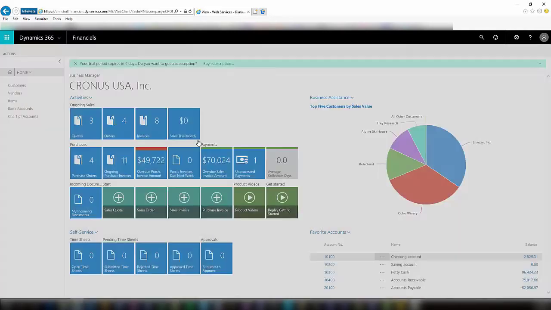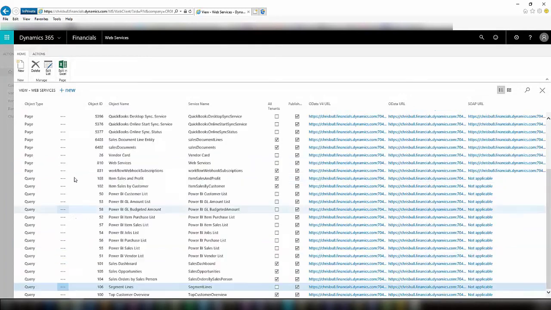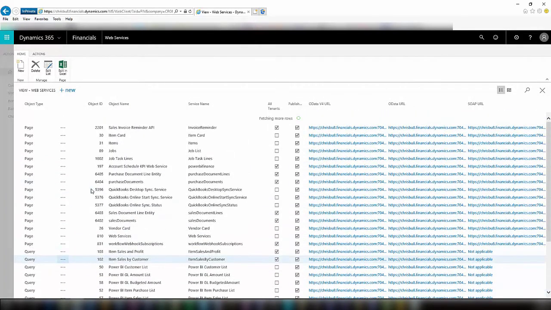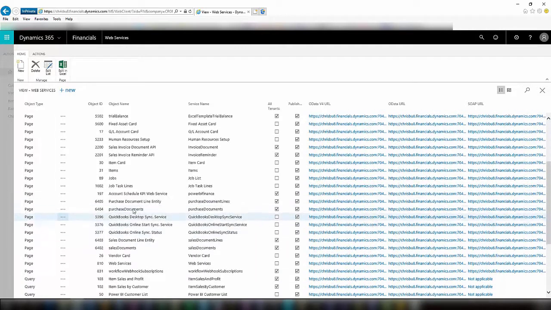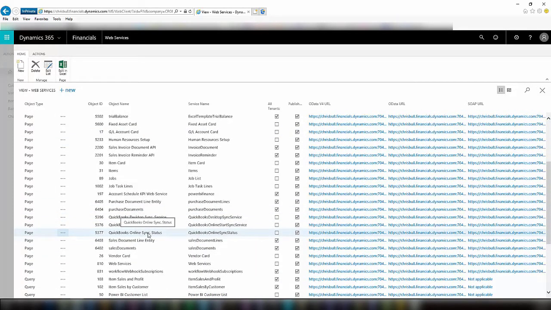The web services page is where you can expose pages and queries that you want to be able to pull information out of Financials and down to Excel or Power BI to build reports. It's very easy to do. You can use these links over here and you can pick new pages to expose depending on the data that you need to pull and the reports that you want to build.